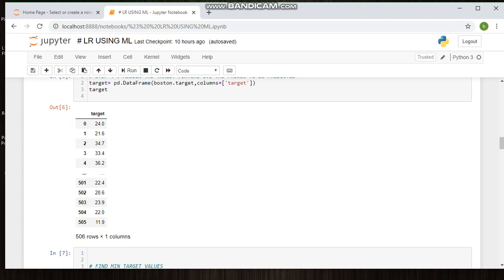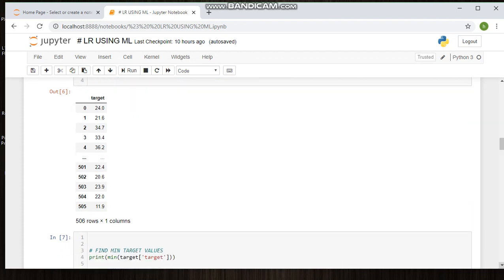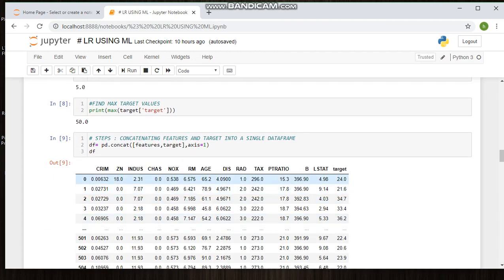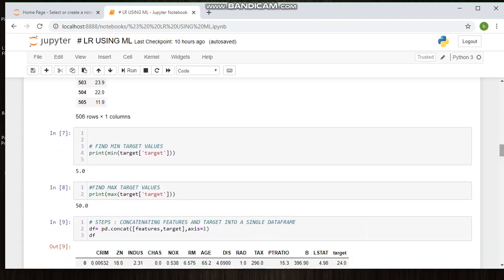How do you join the target value to the Boston housing data set? Using the concatenating function pd.concat, you join the target value to the features data frame with axis equal to 1, and the target values are appended last. Then find the minimum and maximum values of the target values. Print the min and max target: the minimum value of my target is 5 and the maximum value is 50.